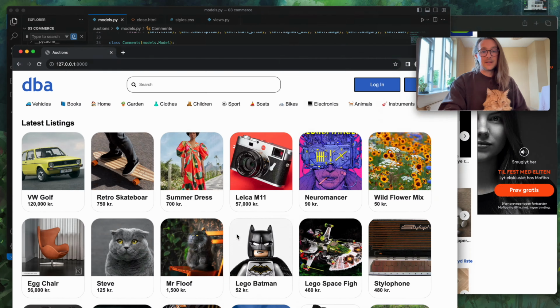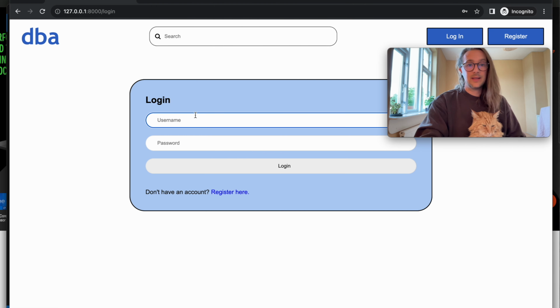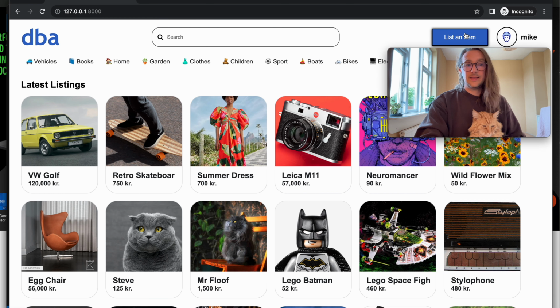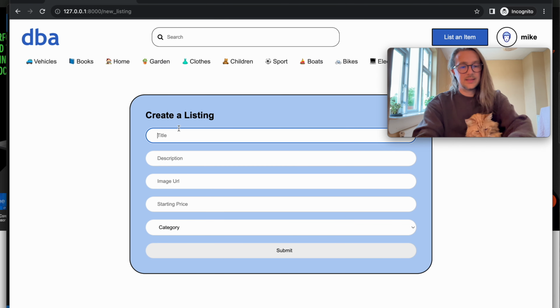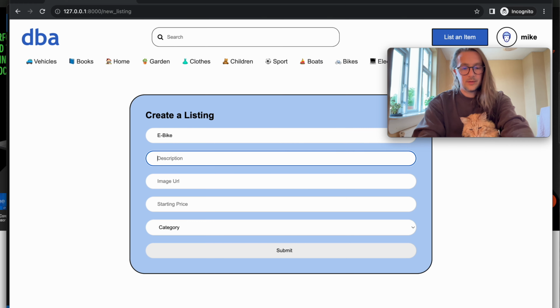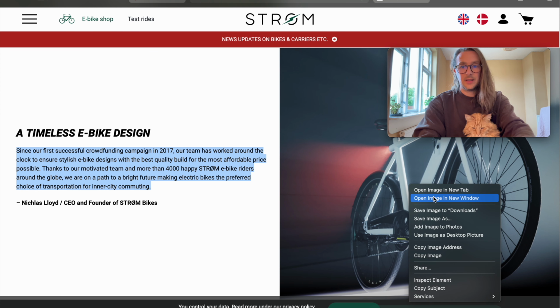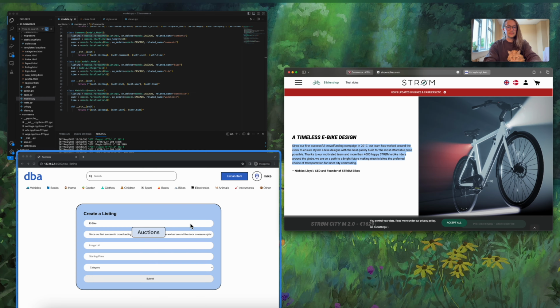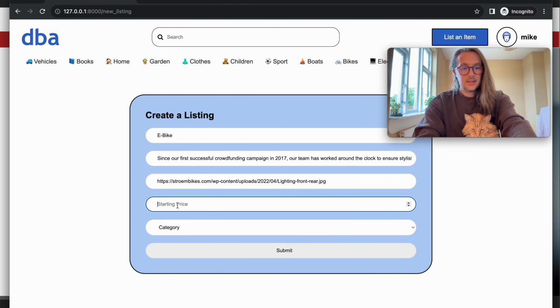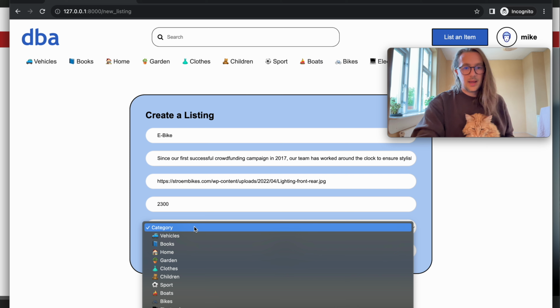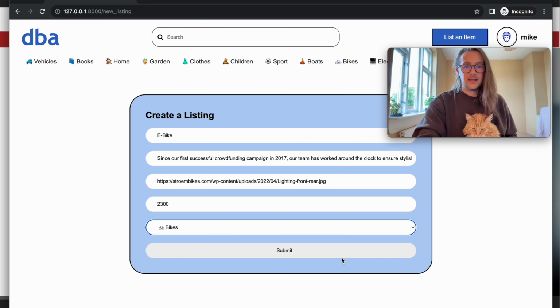So if we want to try and create a listing for this site, we can log in and list an item. Let's say we want to list an e-bike. We've got a description ready here. We can borrow an image via URL, set a starting price in Danish kroner, and set a category for that item.